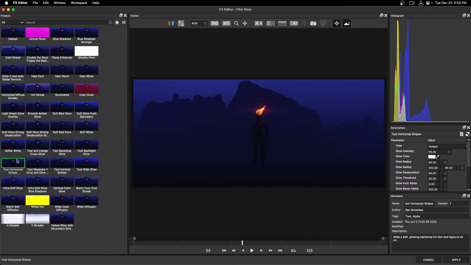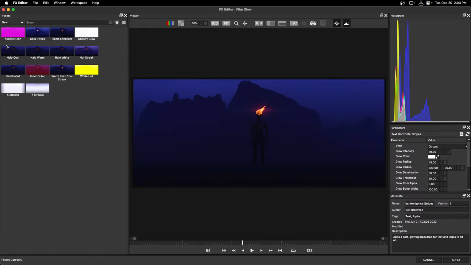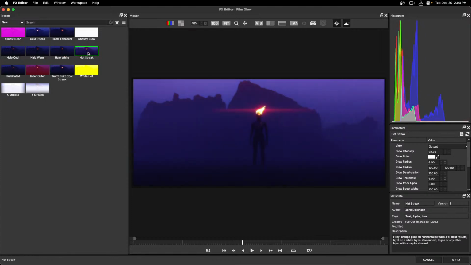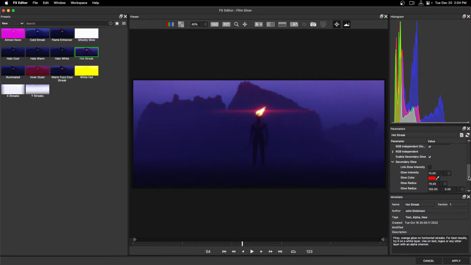But a great new feature that was added specifically in the effects editor is at the top here, we've added a category specifically for new effects. And it's here you'll find some presets specifically that have the secondary glow option that's now been added inside of Film Glow. So if I look to the parameters on the right-hand side and start to scroll down, there's an option here for a secondary glow that we can enable that will allow you to have additional radius controls on that secondary glow. Right now it's red in color, but happens to be wider in the x-axis.